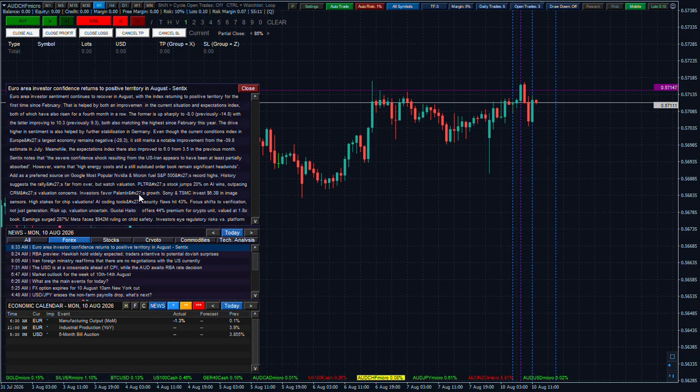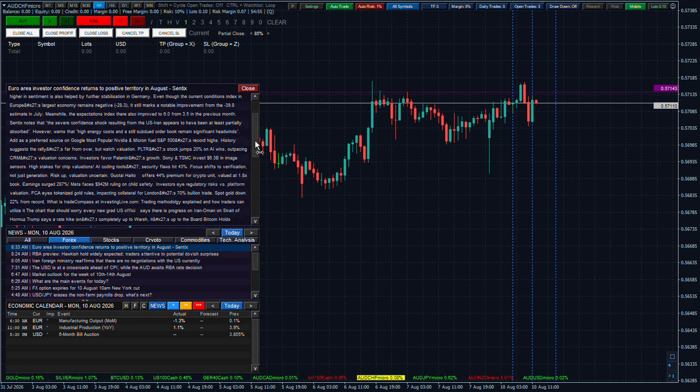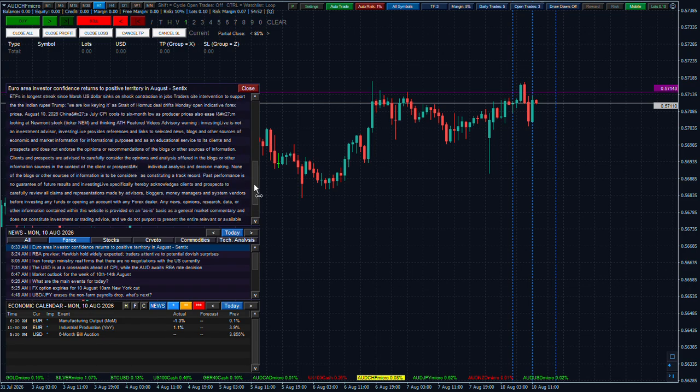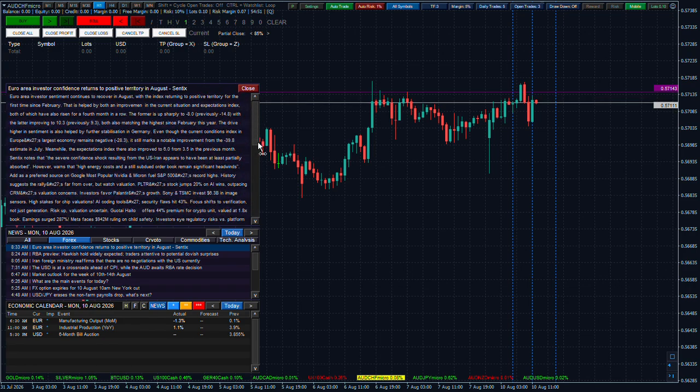Markets are moving again. So if I click on the euro, on this heading over here, the euro area investor confidence returns to positive territory in August. So I can actually read the article over here, right? And this is the full article, and I can scroll through the article and read it. So that's a nice feature.